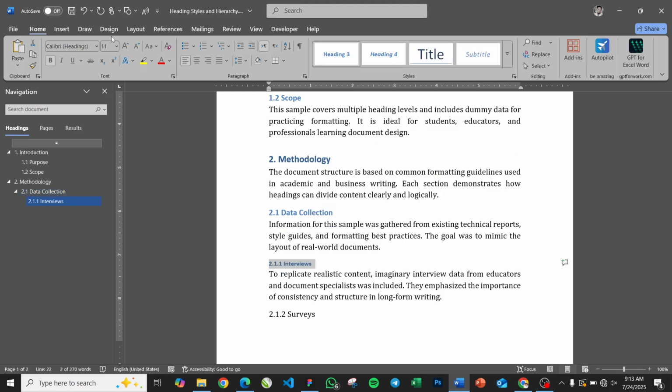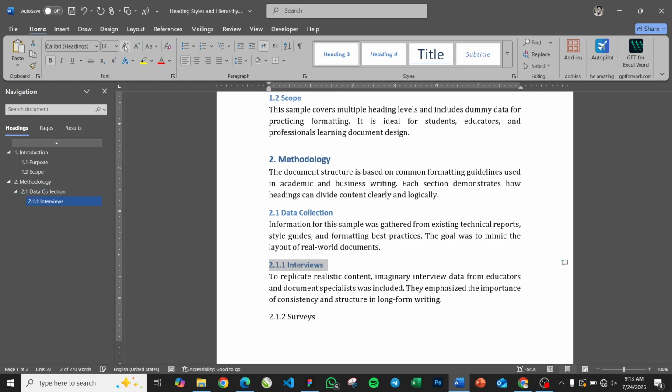Okay, that's heading 3. I'll also increase the size to 14, for consistency's sake. So you can see the hierarchy here: methodology heading 1, data collection heading 2, interviews heading 3. Okay, so that is the hierarchy there.